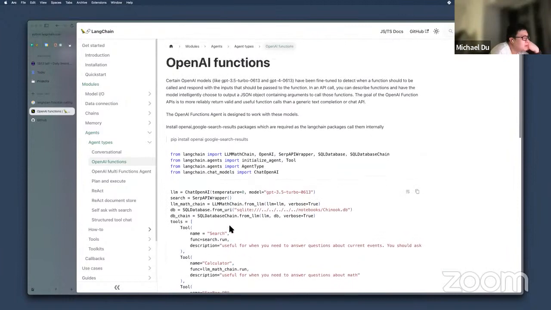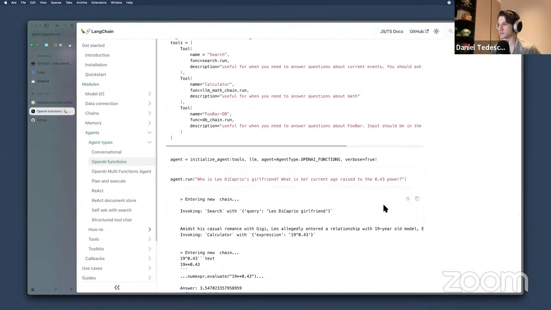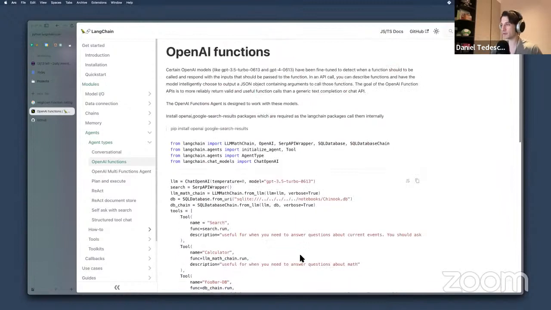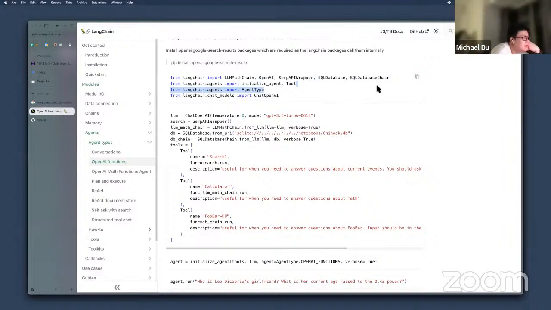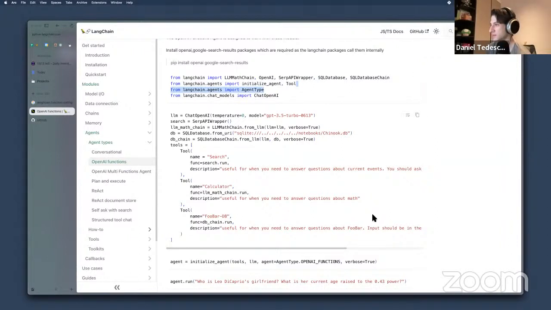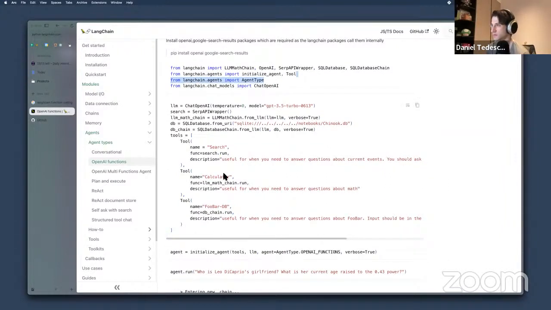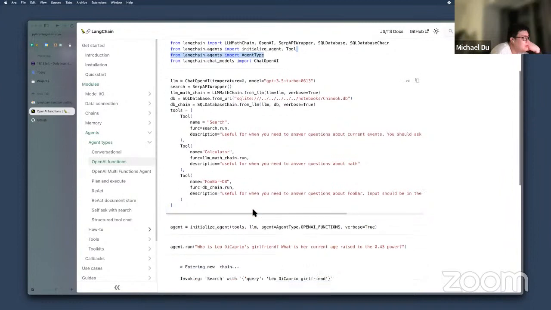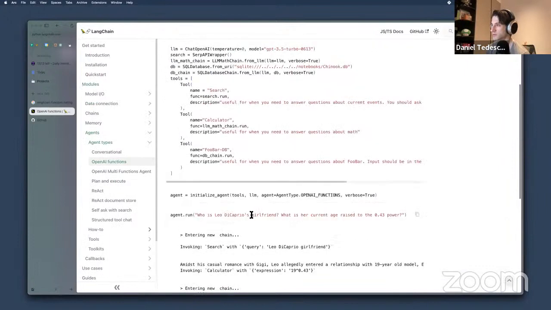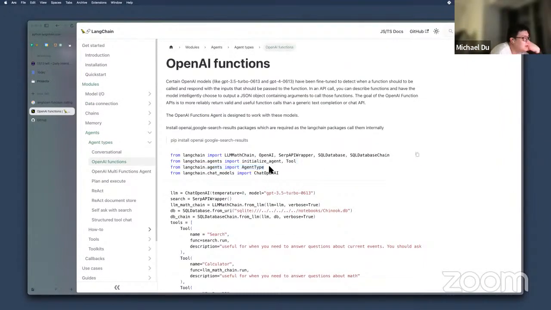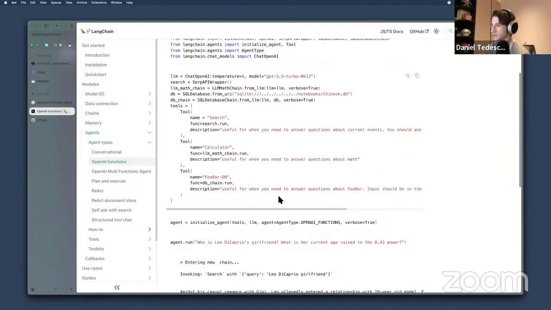There's a lot going on in this example. It has a SQL database, and it does web searches. Let's see what it's doing. Here it has tools, but does this get translated into functions? It's not very clear.